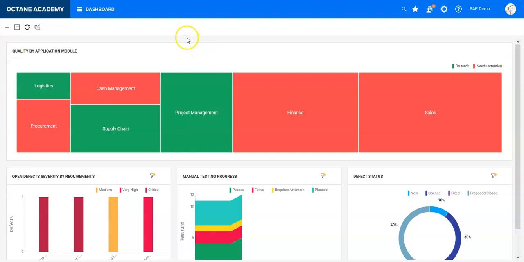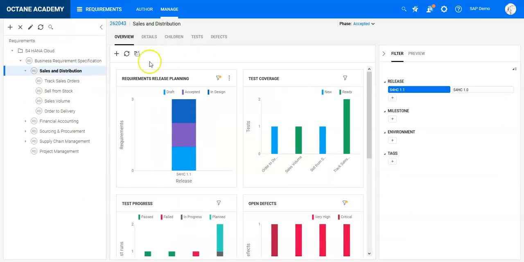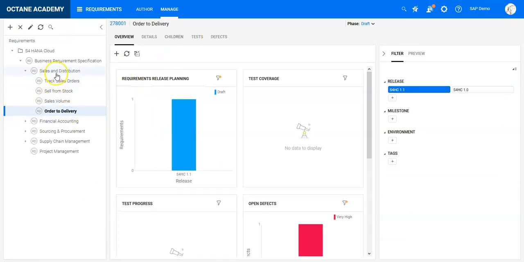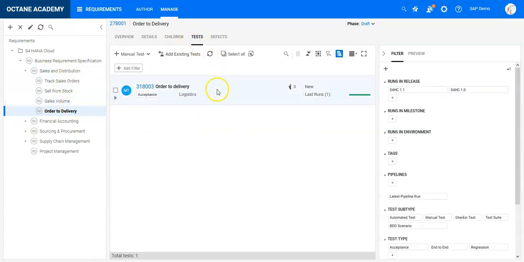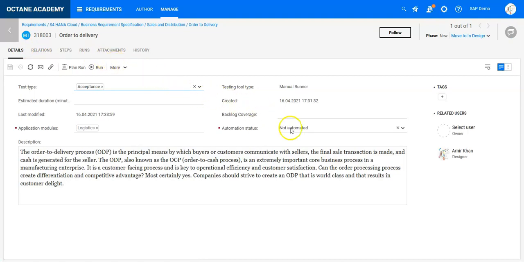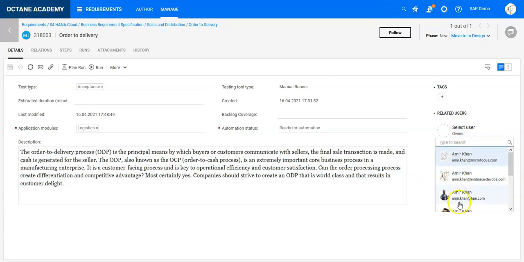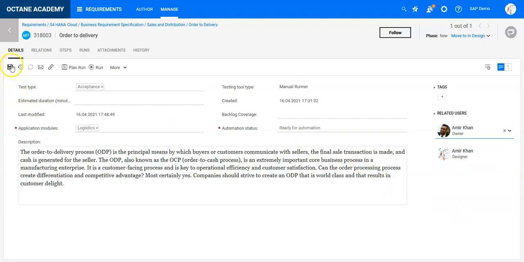And now let's say you are willing to invest in automation, where you have decided to automate test cases for sales and distribution. The way to do it is you go to that manual test, go into the details and say you want to automate this, define it here, ready for automation. I would suggest to add an additional field for automation owner, and then you would select the person who would then really do the automation.